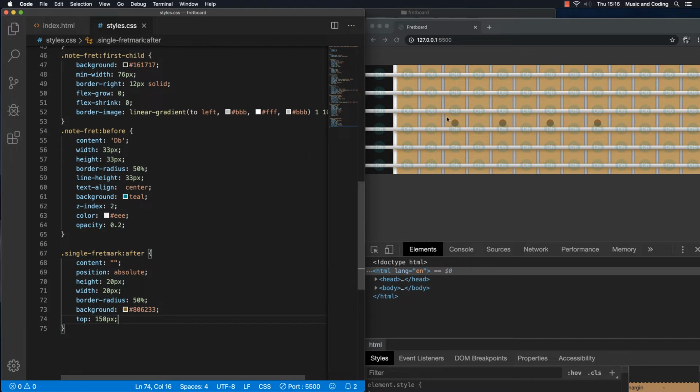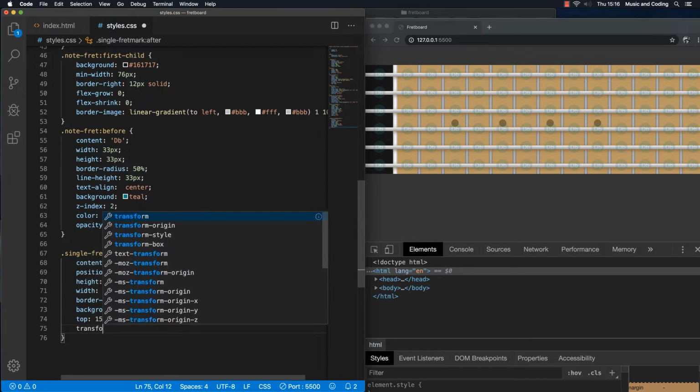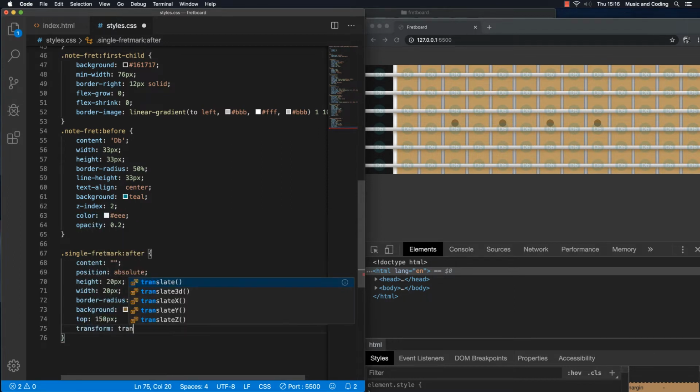But as you can see, we need to take them half the way up. So we're going to use a transform for that. Transform, translate. And just lift them up 50% of its own width. Save that, and we have them basically in the middle here. So now it's beginning to look like a fretboard.